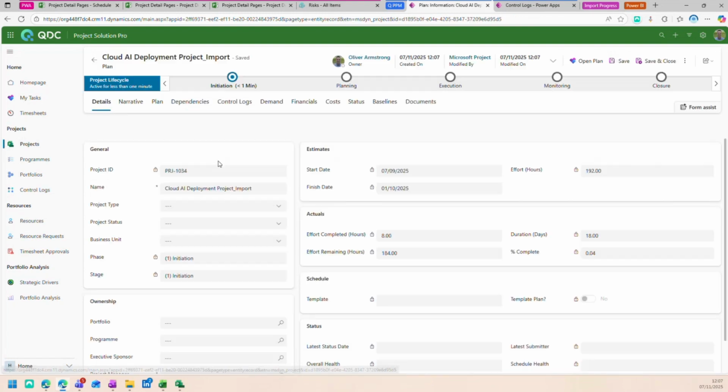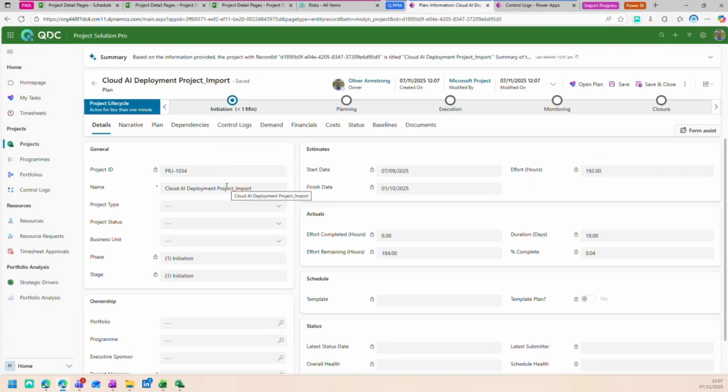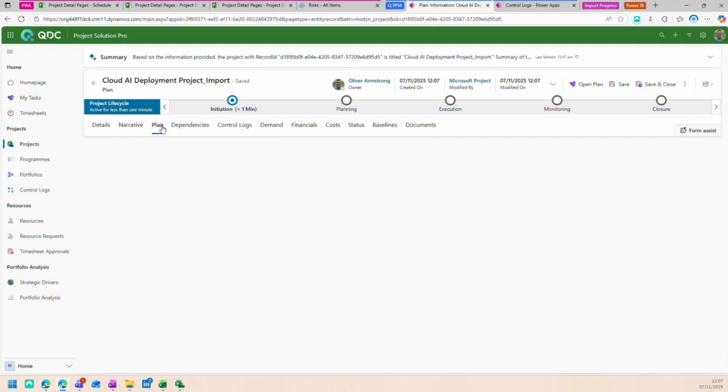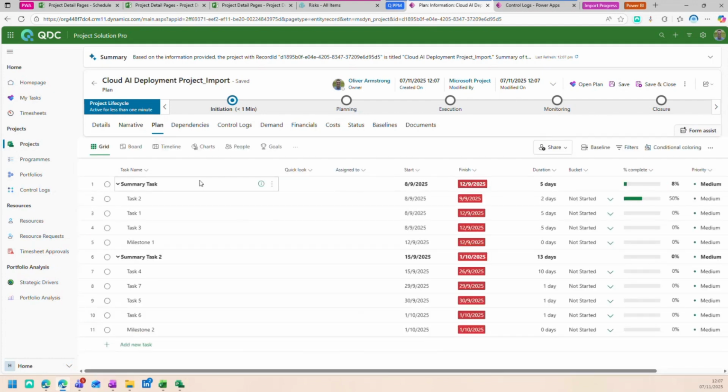Okay, so if I drill down into there, what we'll notice is obviously there's a whole load of fields and information which hasn't been populated. Specifically, if I go to my narratives tab, again, all of these are blank. All right, so going to the plan tab, that's what's been imported. It's imported my schedule. I have the same task, start date, finish date, duration, etc., as we had within Microsoft Project. So that's one part of it.